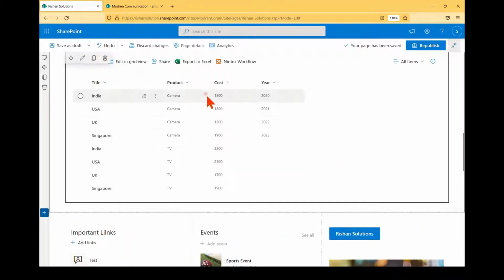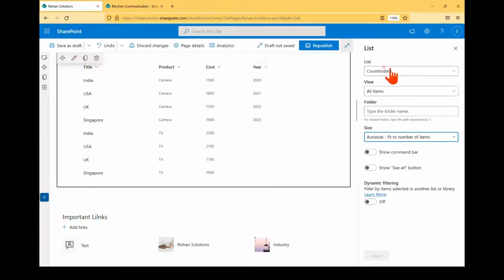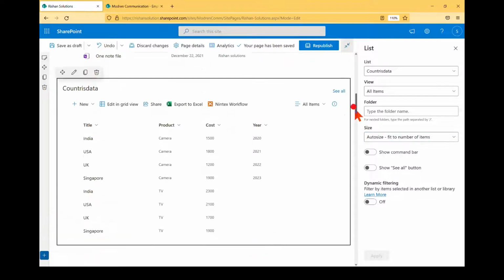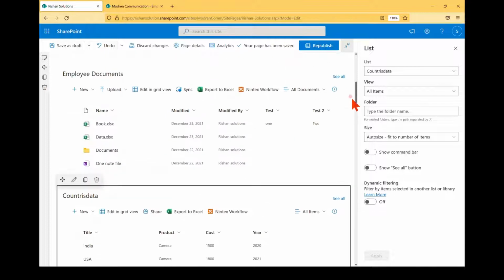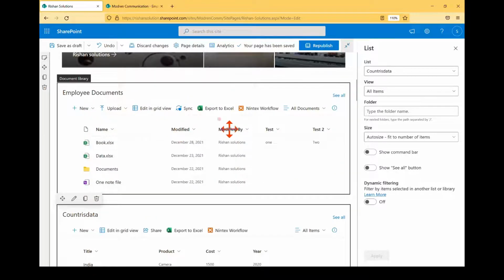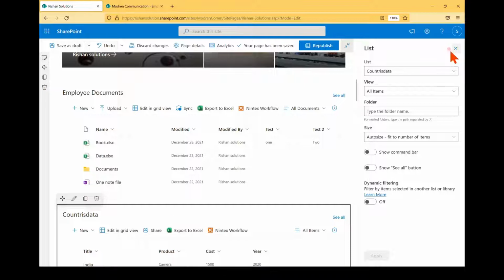Now you can see the countries which we entered in that specific list. And we also have the view concept, and we have this edit web part option. Here we have a list concept, here also we have a view concept, and the folder concept is also available, and size is also available, and the command bar is available, and the see all button is available, and dynamic filtering is also available. So there is no such difference between this document library web part and the list web part, and these two are the same, but one shows the library and the other shows a list.